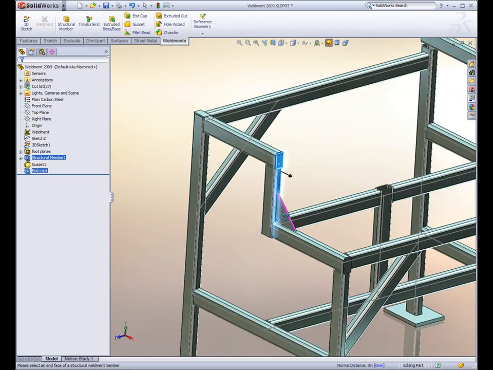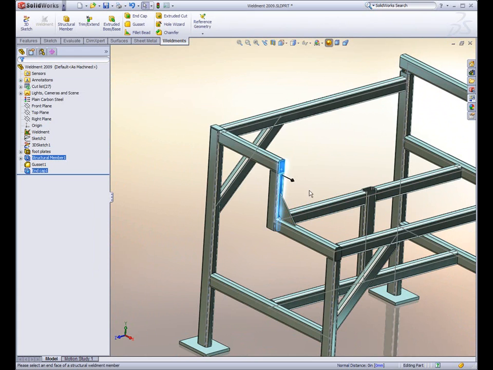With the many new weldment capabilities of SOLIDWORKS 2009, customers will be able to design their weldments more accurately and faster than ever.